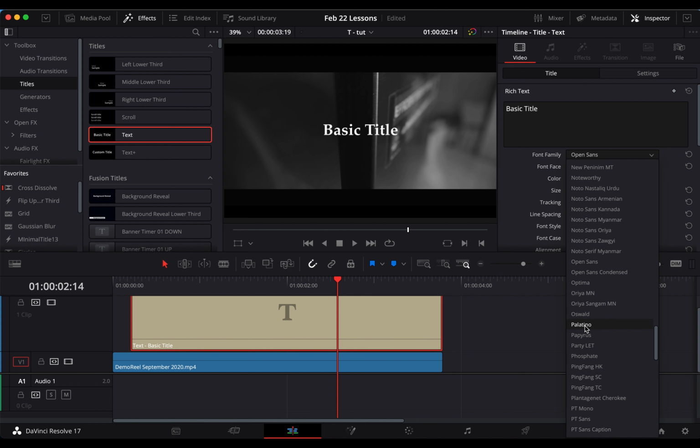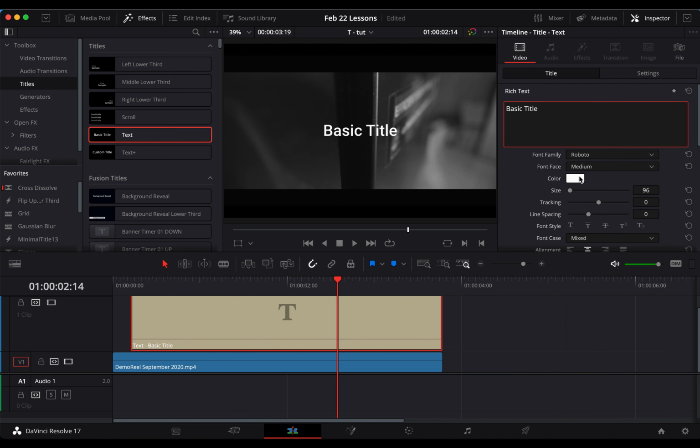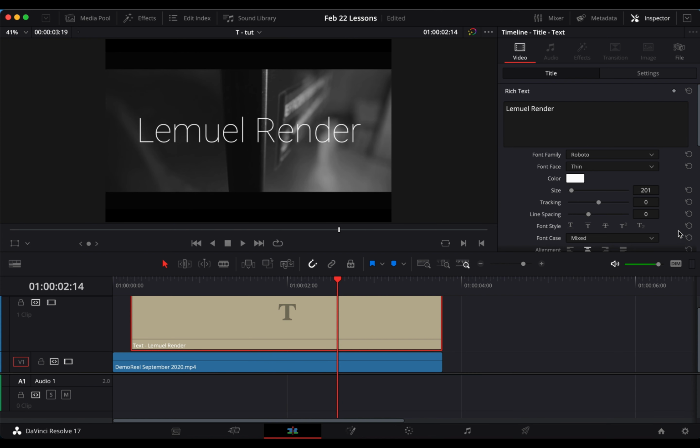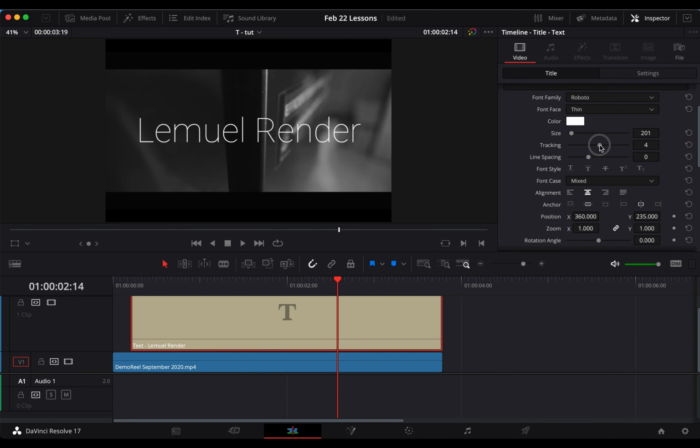or you can edit the font by going to the font family option and choosing what you want. You have font face because in each font family, you can edit the font face. You can edit the actual text itself in the rich text attribute. Now you have the option of playing around with the tracking. You can see what that does.